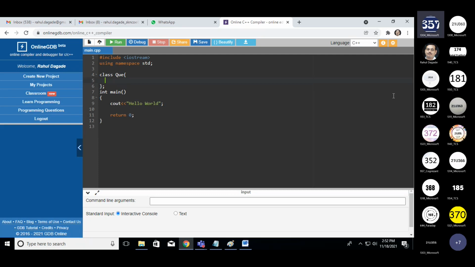So in that class, what is required? We require the job ID, so int job ID. We require int job time. And we need a pointer, Q pointer next, so it will point to the next node in the job queue. All right. Now let us have a public function.